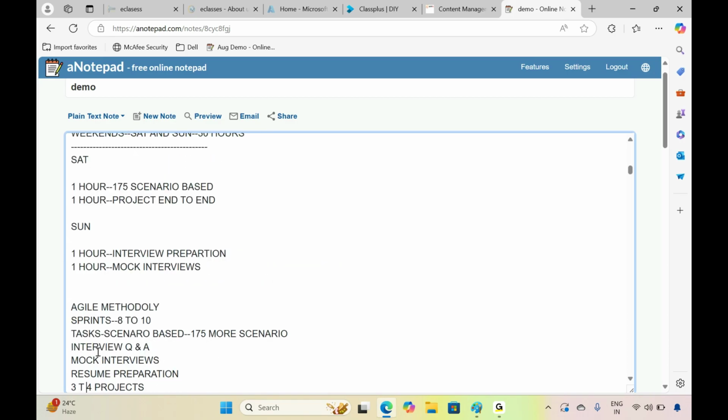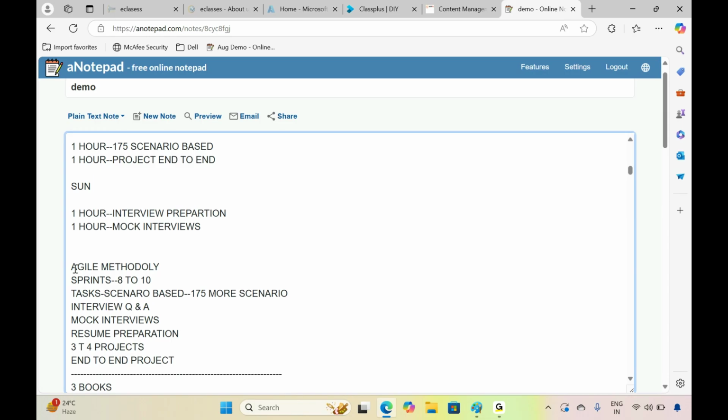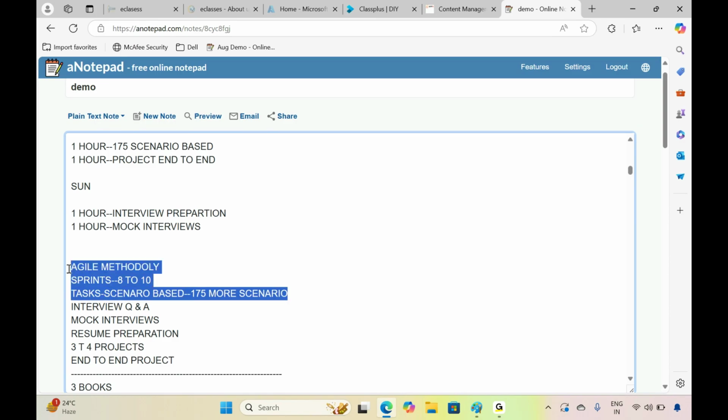So what are the key highlights in this program? The key highlights are it's going to be an agile methodology. Agile methodology means we divide our tasks. We have prepared 175 scenario based tasks, which we do not cover in our regular training, to make you more perfect on the course. In real time scenarios, we are creating 175 scenario based tasks. It's going to be agile methodology, sprint wise. So total 8 to 10 sprints are there. We are going to make you do hands on all these tasks.